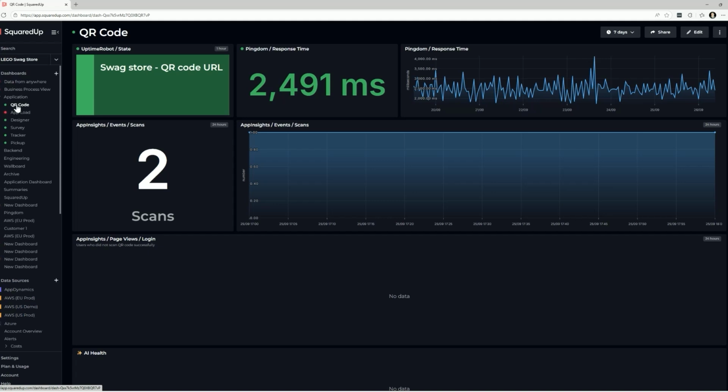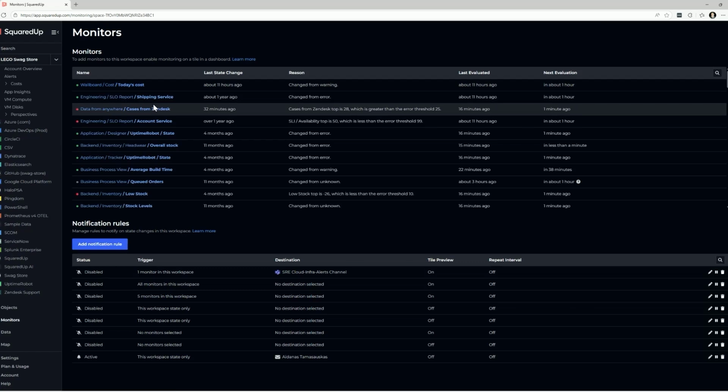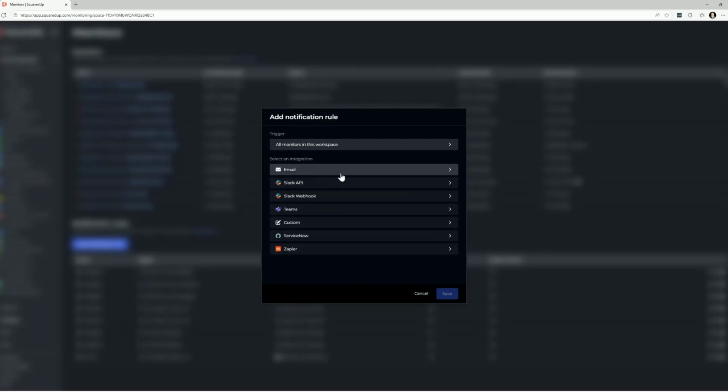The final piece of this jigsaw that we have time to look at today is that once you've created your monitors for your workspace, you might well want to start to create some notifications. So if I scroll down on the left-hand side here, we'll see monitors. So once we have the monitors created, we've got a full list here. We can then start to create notification rules for them. You can fire off notifications via email or to Slack, to ServiceNow, a custom outbound webhook, which gives huge flexibility, in addition to Zapier, which opens a raft of other notification options.